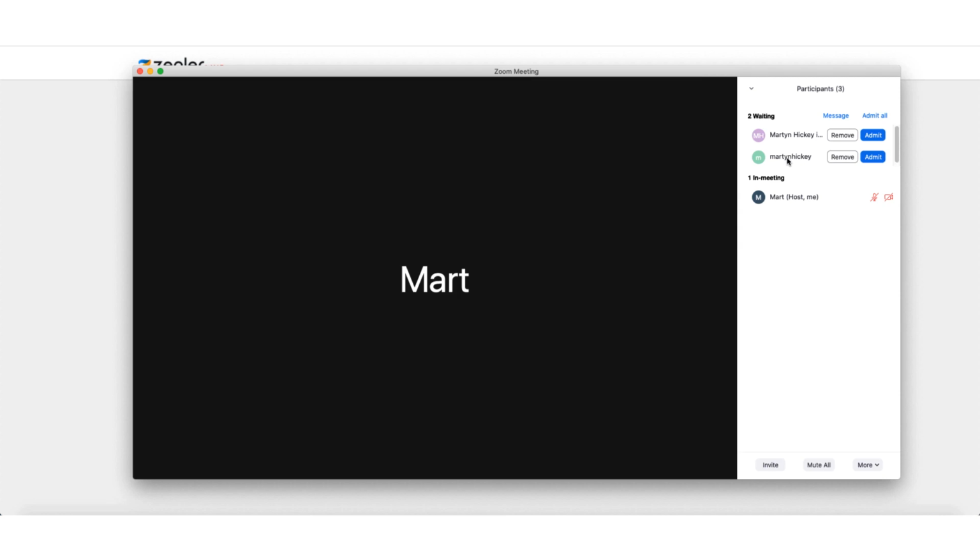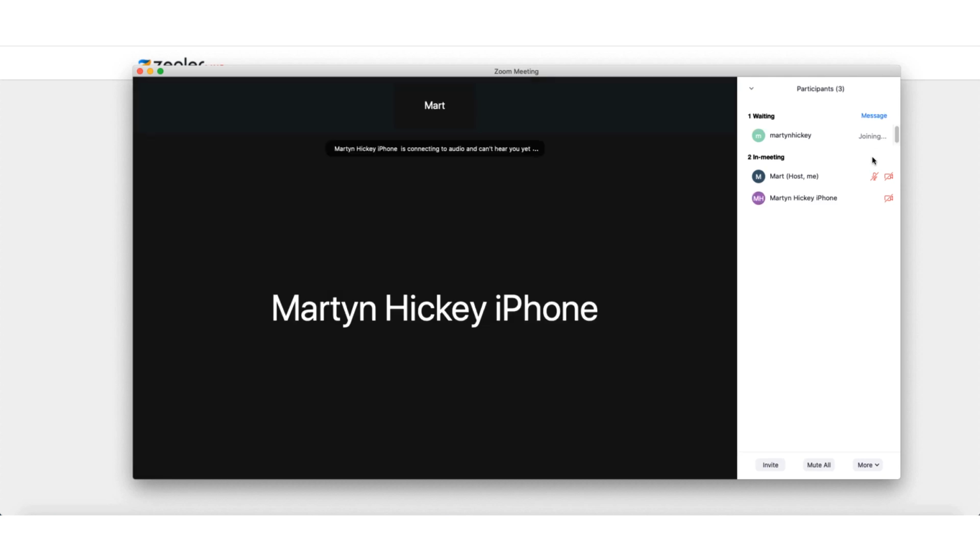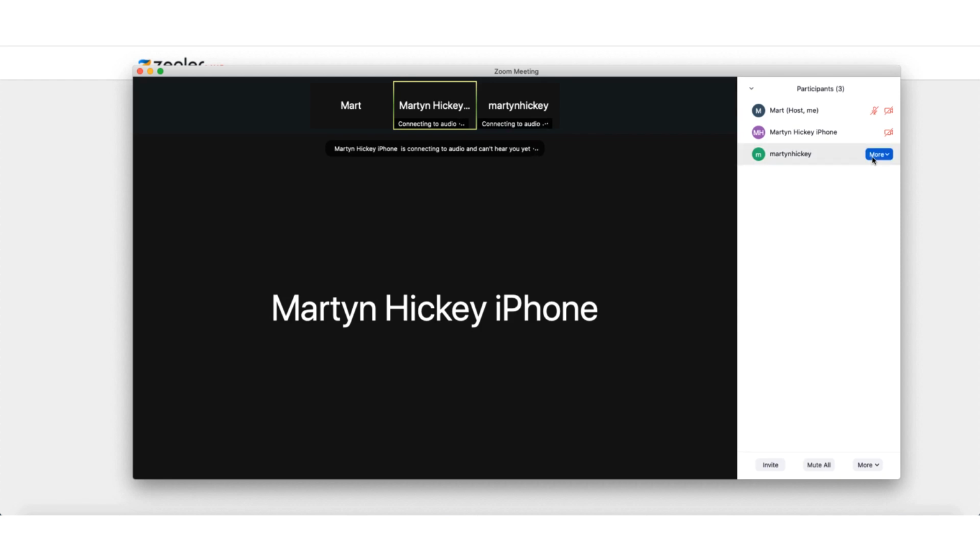But in this case, what we want to be doing is we want to be admitting, okay? So we'll admit the iPhone and we'll admit the computer. Now, there's a good chance that the videos may just come off. So all you need to do is press admit, and that gives them access into your live class and webinar.